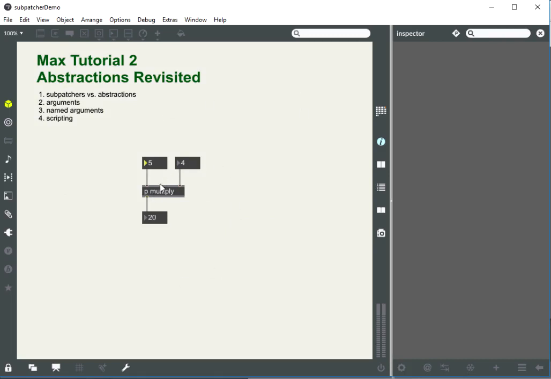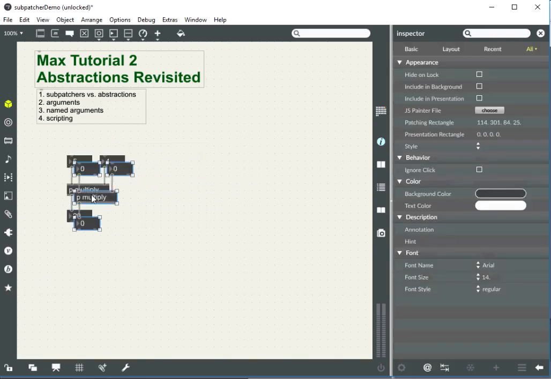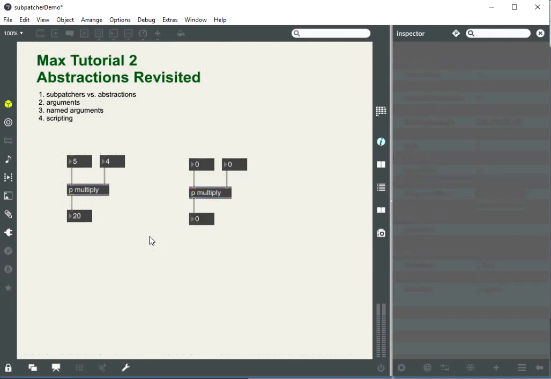So cool. That has some marginal utility value, it keeps our main patcher clean. However, what often happens is you want to do this in multiple places. You want to use the same operation. And does that work? Yes, that works. I can change this and it multiplies independently of this. Fine. Everything looks fine.